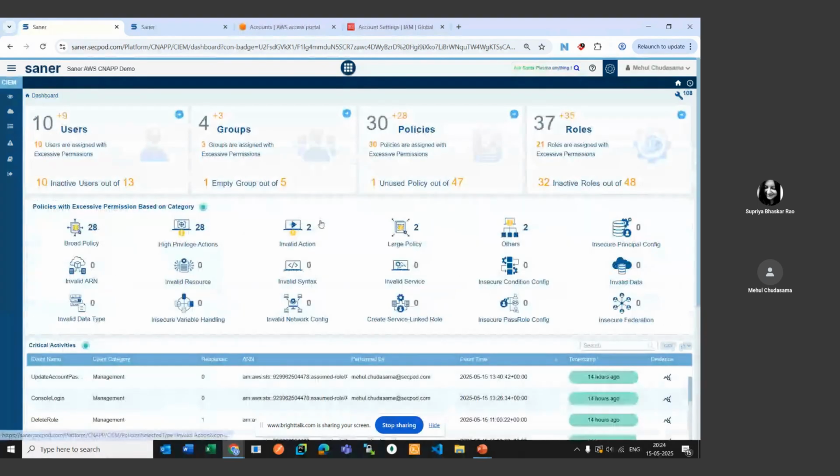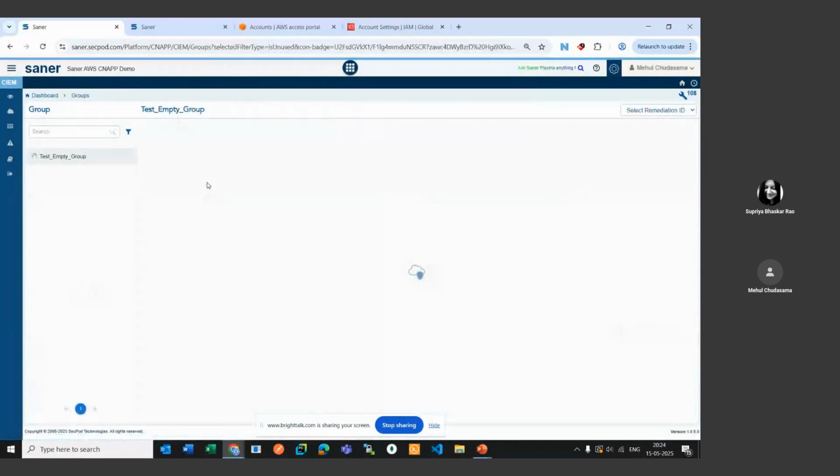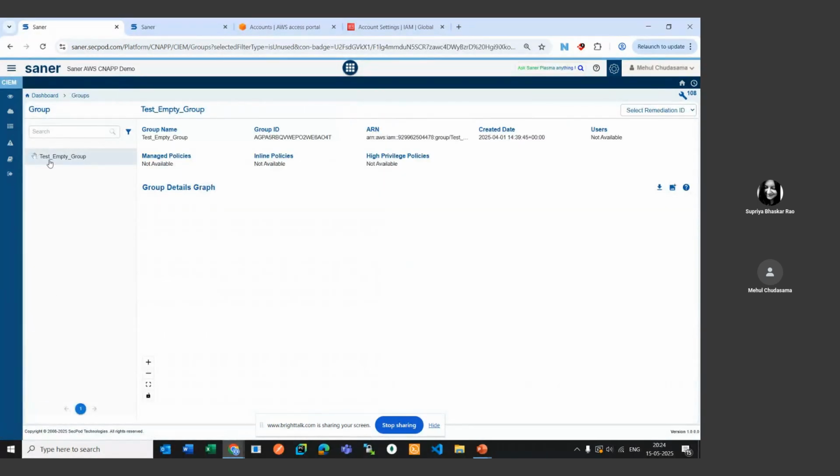Let me go back to the dashboard, show you one group. So you can see this particular group has been created, but it does not have any users or it is not assigned to any of the users, or there are no inline policies, there are no policies, even there are no high privilege policies assigned to that. So that shows it is an empty group.